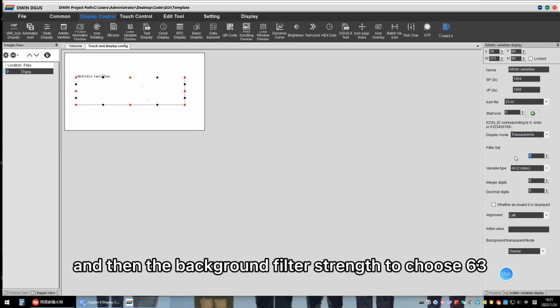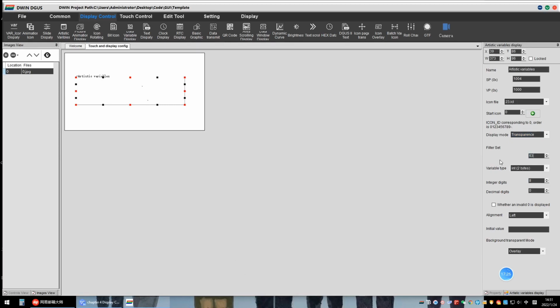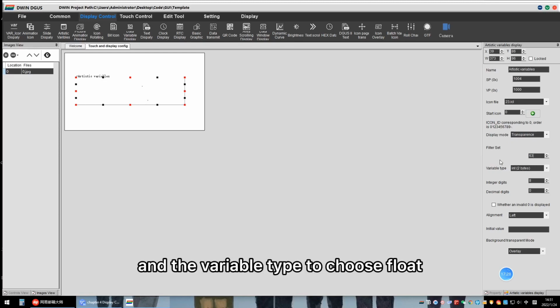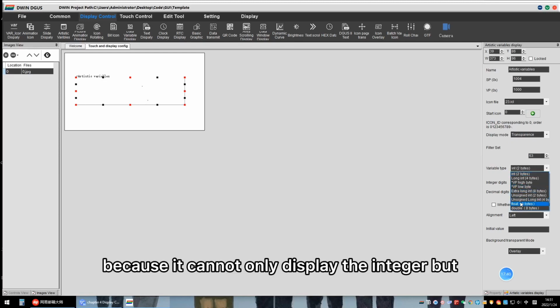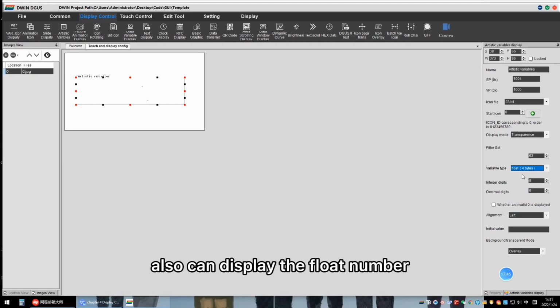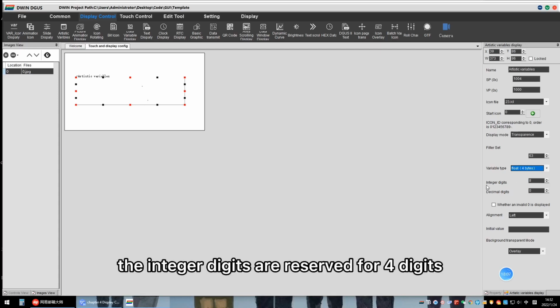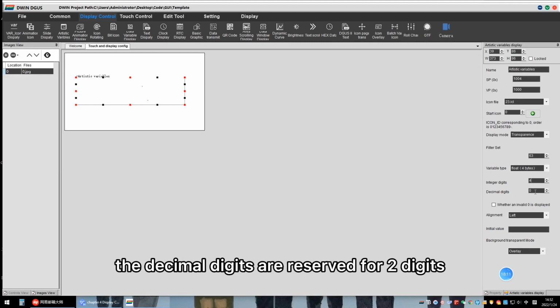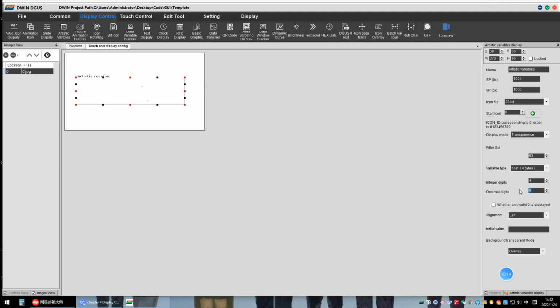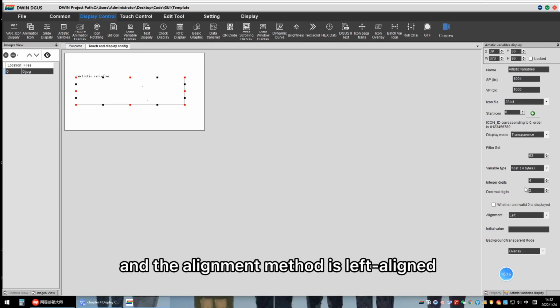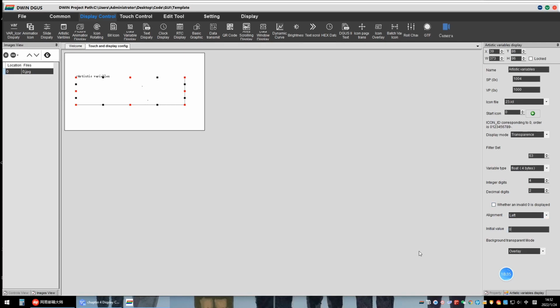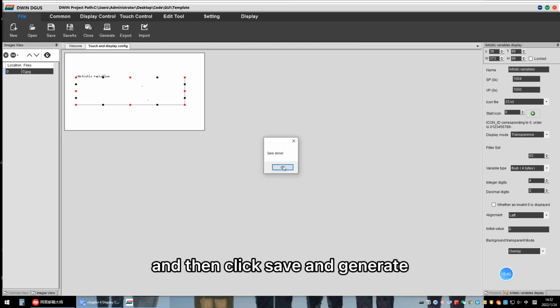And then the background filter strength to choose 63. And the variable type to choose float, because it can not only display the integer but also can display the float number. The integer digits are reserved for 4 digits. The decimal digits are reserved for 2 digits. And the alignment method is left aligned. And then click Save and Generate.